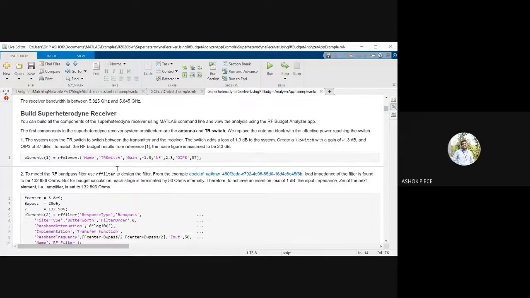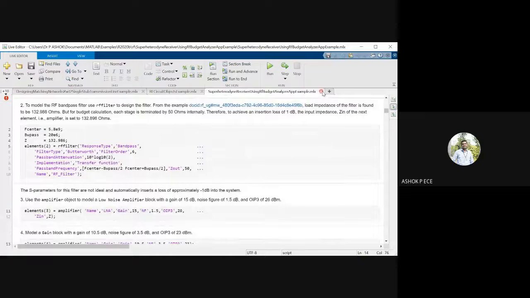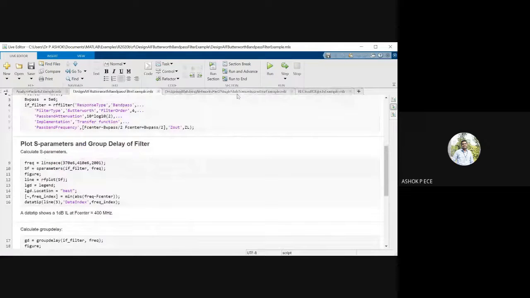So the superheterodyne receiver we have seen. I'll be sharing all this code with you. We can have a look at how things are working.